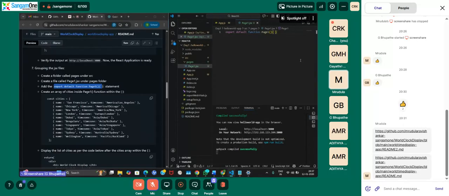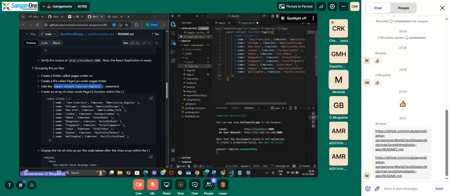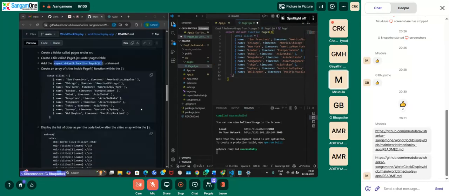So now we create the cities. As I told you, we will be creating for 10 different cities. So here we have const cities. Bhupati, can you copy this piece of code from the next point? So we have San Francisco and its time zone is different. Chicago time zone is different. London time zone is different. Bangalore time zone is different. Like this, we have each city in different time zones, so that we can display different times.